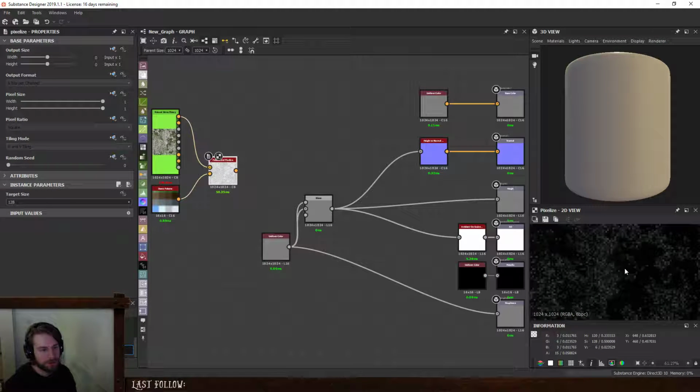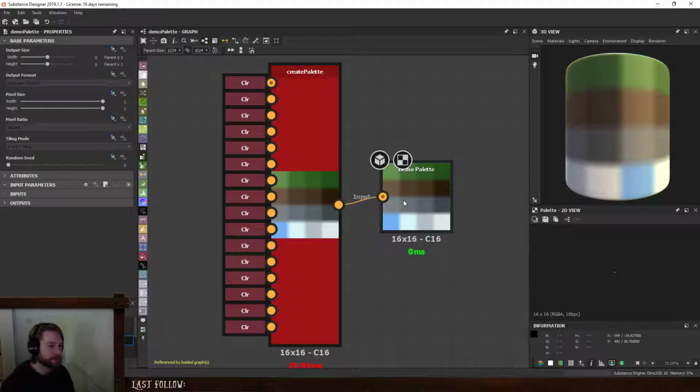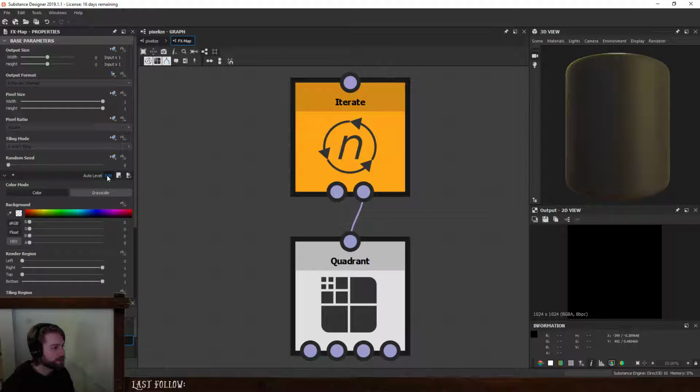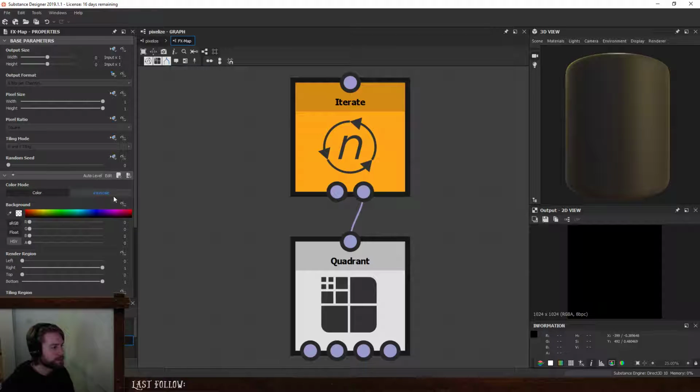Whoa. Oh. I know why it looks the way that it does. That's because I'm not shoving the alpha. Oh. Auto level. Weird. I didn't know that was a thing.